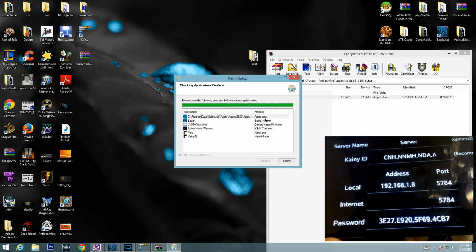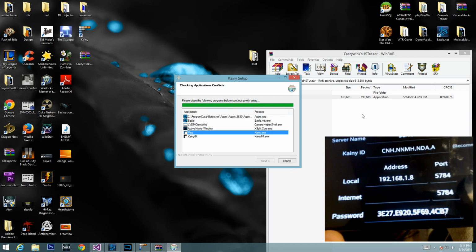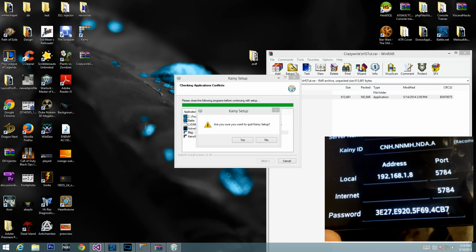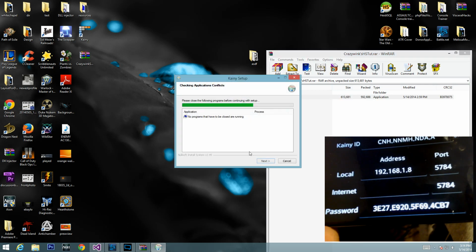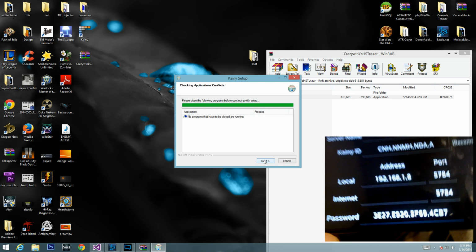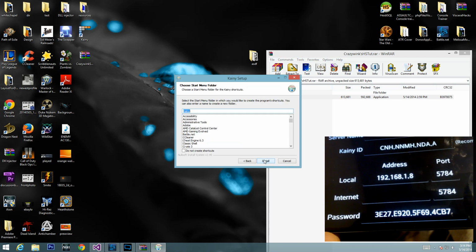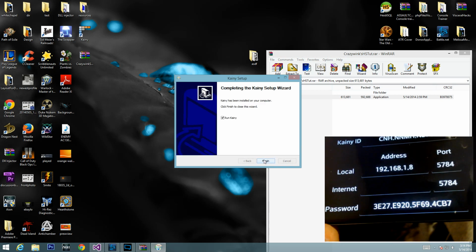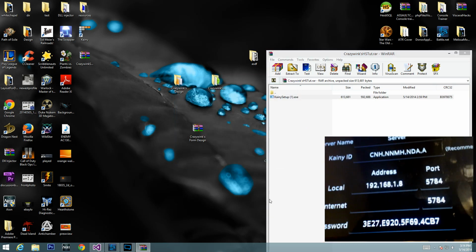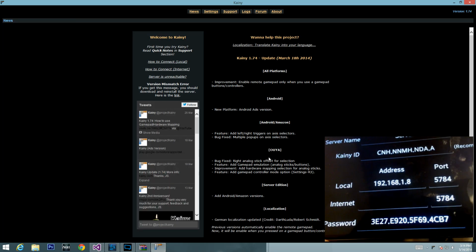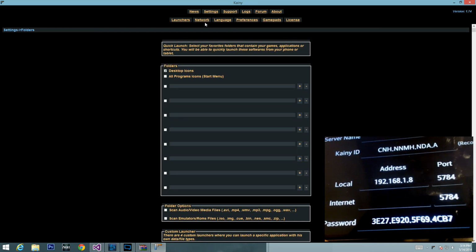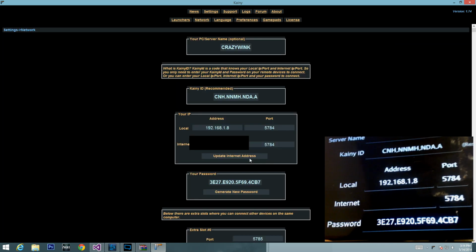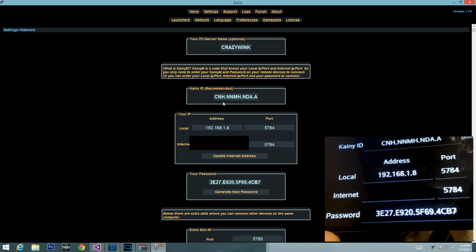So open up the installer, and next, install, next, run Kainy. Up here at the top, you're going to go to settings and then network, and then you'll notice that right here is all the stuff that is required in our app that we need.